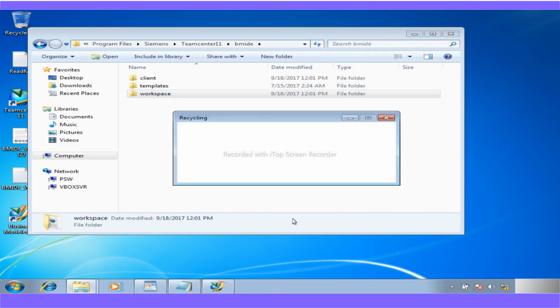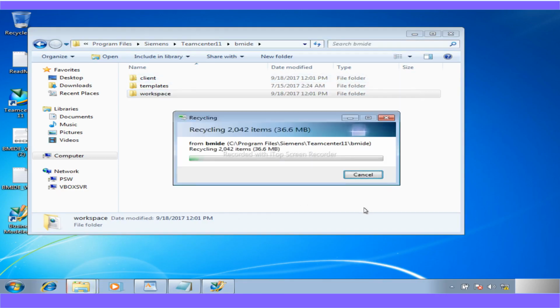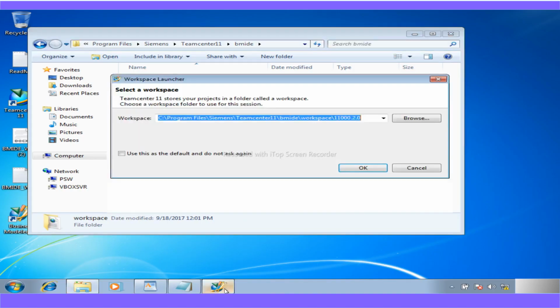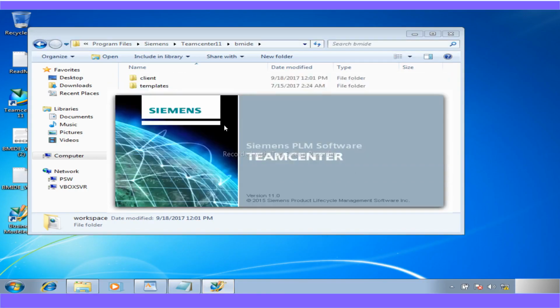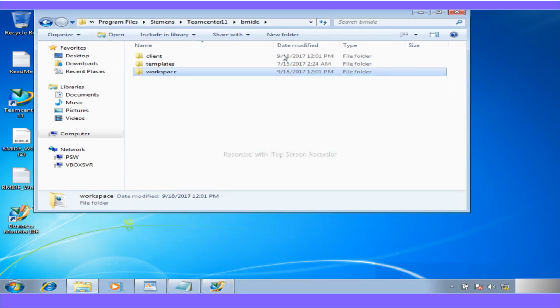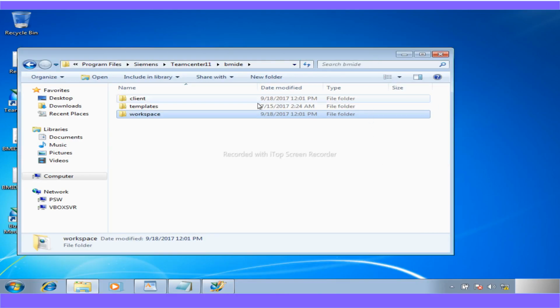Fine. I think BMIDE is open, that's why it's not going to delete. So it will create a new workspace folder. If I click on OK, then it will create it, and you can see it here directly. It will create some files in that workspace folder, which are the dependent files for your new projects and all that. So let me open this BMIDE.